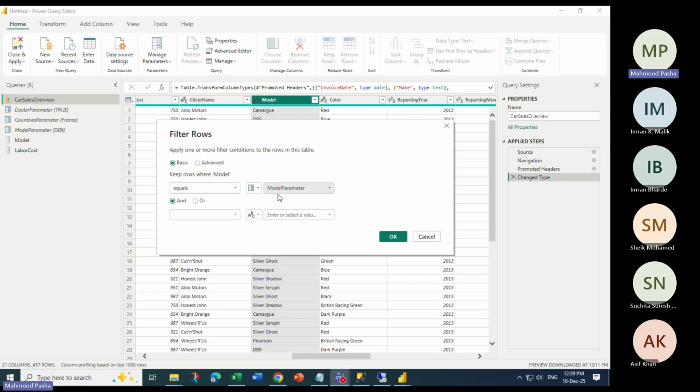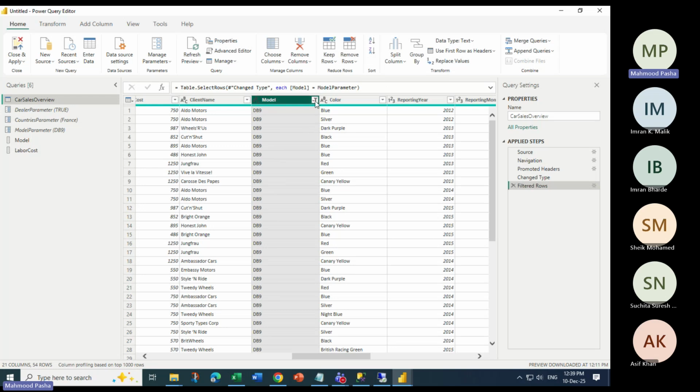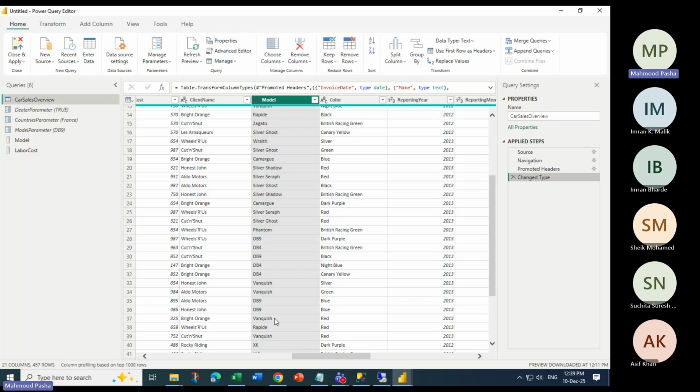Okay, I think you all have done. So when I click OK, now it will show us only the DB9 parameter. Okay, let me clear the filter. Let me see any other. Let's take another model, XK. Okay, let's take this model.